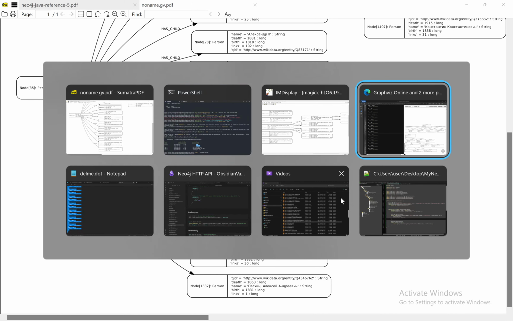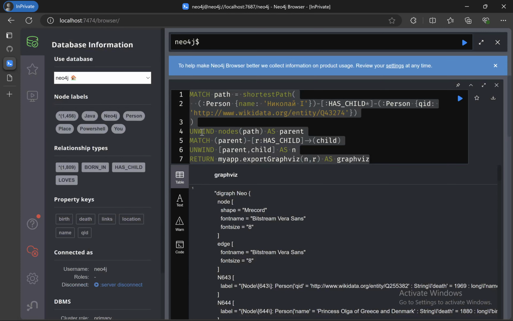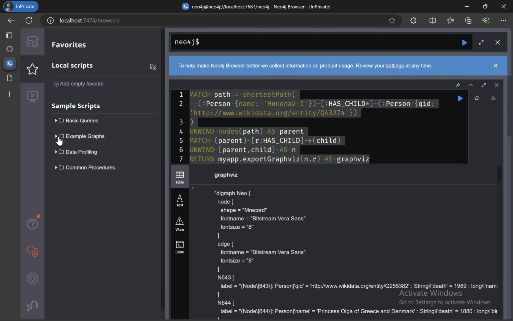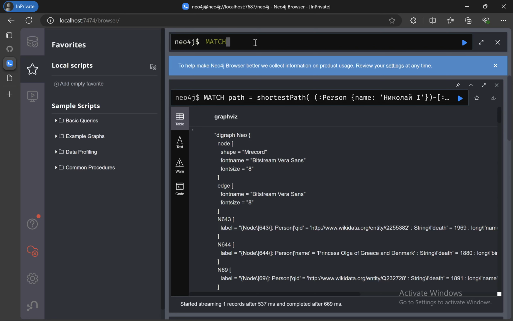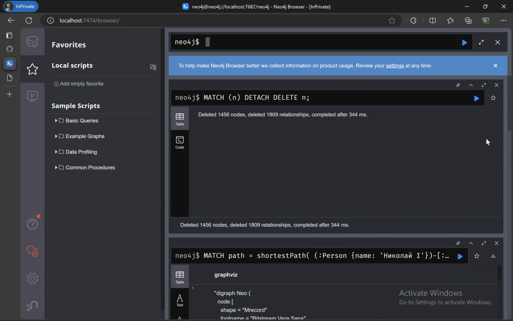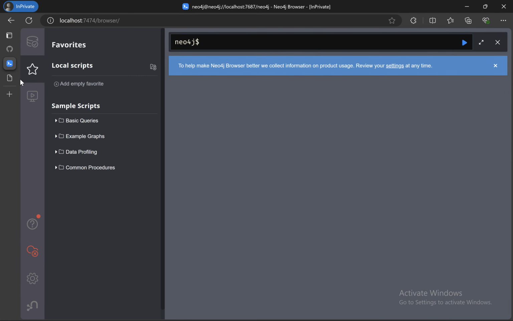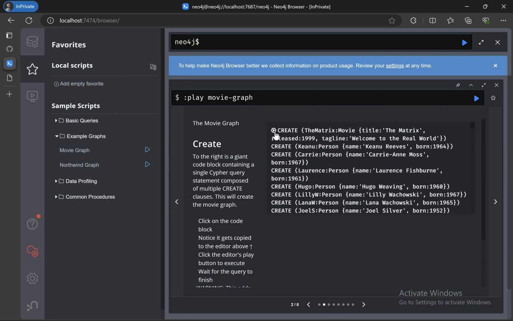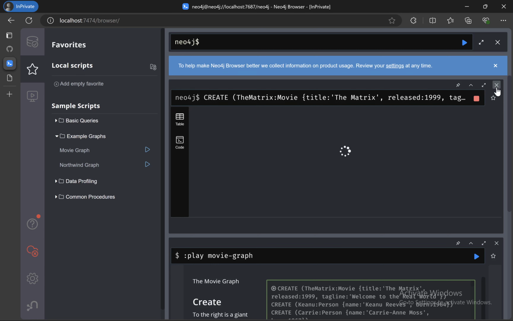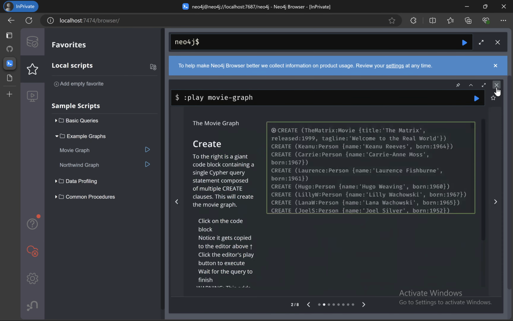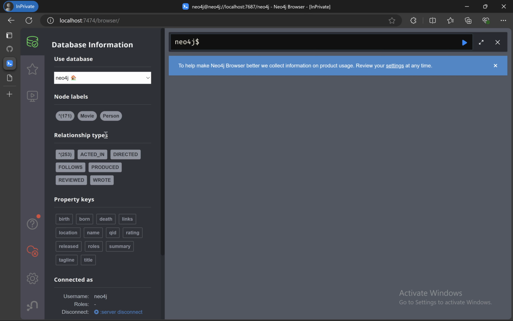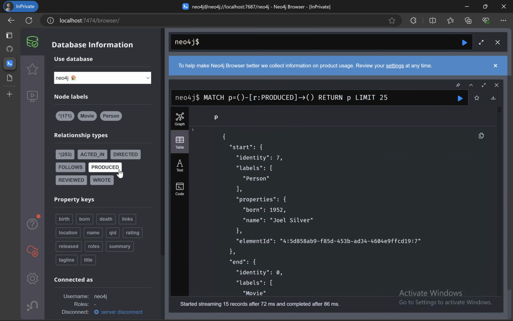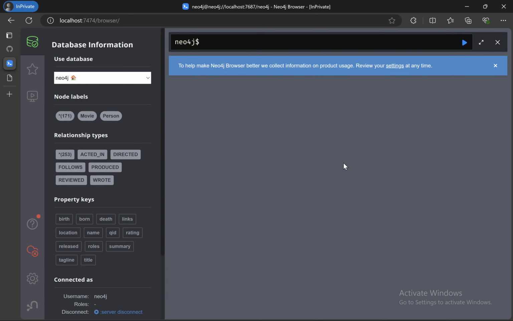Now let's check out our export Graphviz function with standard graph. I will remove everything, match and detach, delete, and I will push my database, and I will fill it with the example graph, movie graph. Okay, and it's done. Now there are movie and person. What is this? Okay, that's okay.